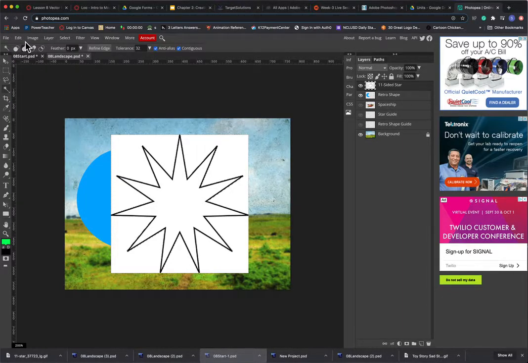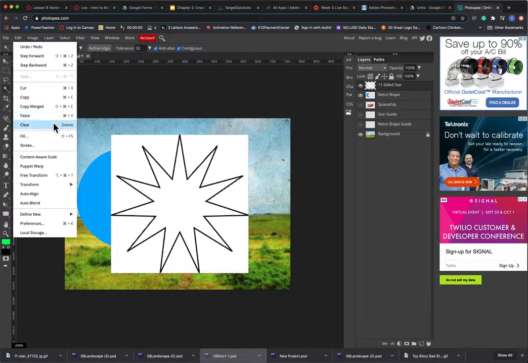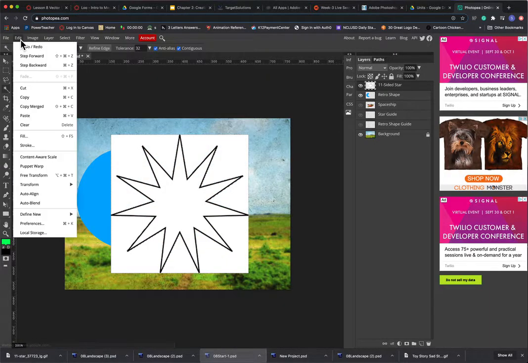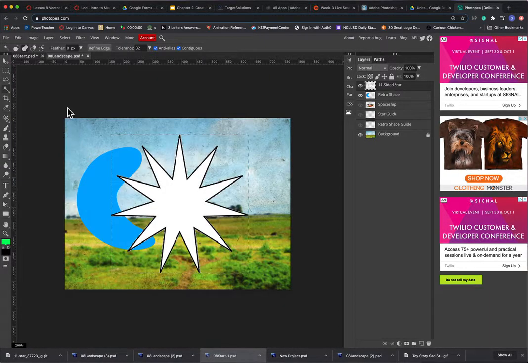Oh, maybe not. Let's see. Something happened. Oh, okay, it's clear. So I did edit and then clear like that. And then we do select and deselect like that. And then I'm going to go back to the Move tool, check the box that says Transform Controls. I'm going to turn on the star guide, so we know exactly where to put it.